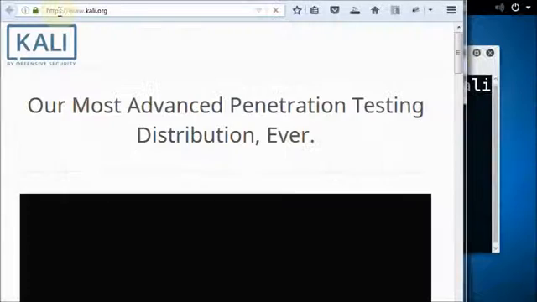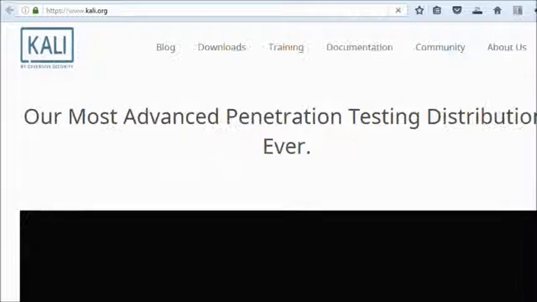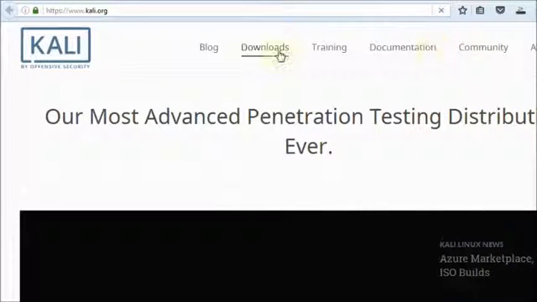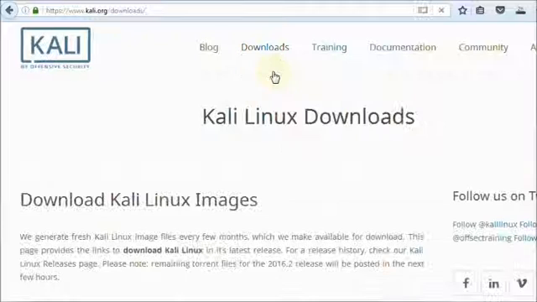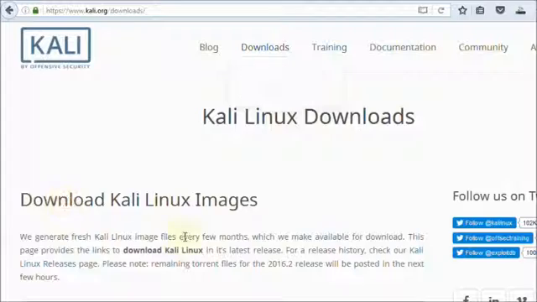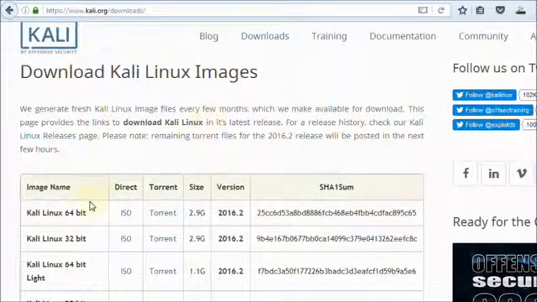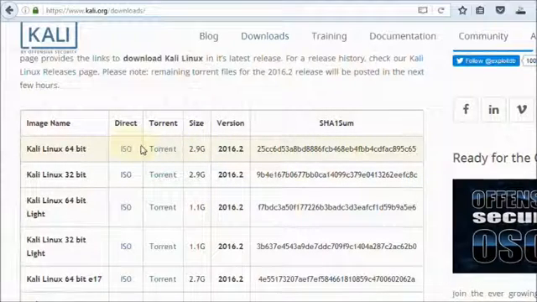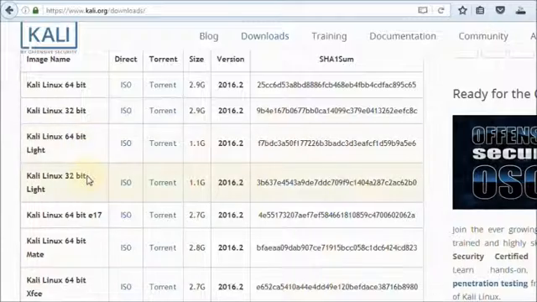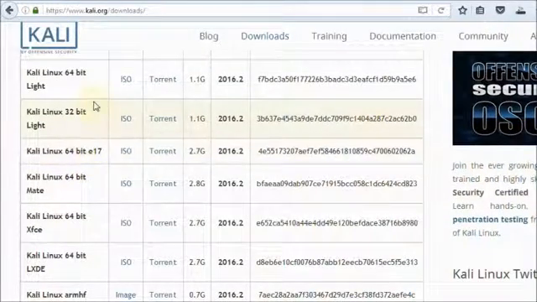First, we are going to the kali.org website, and here is a download section to download Kali Linux. These are the ISO files. 32-bit ISO files and 64-bit ISO files are here.